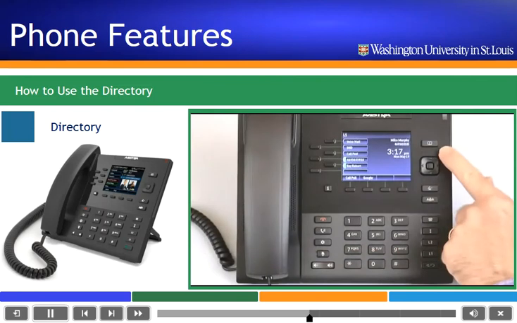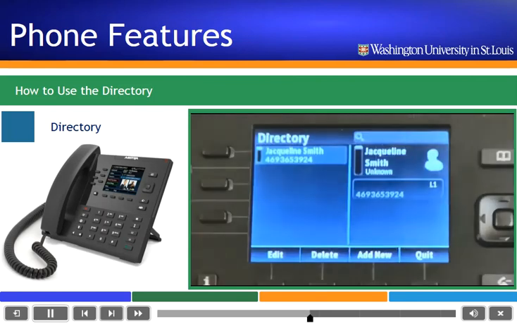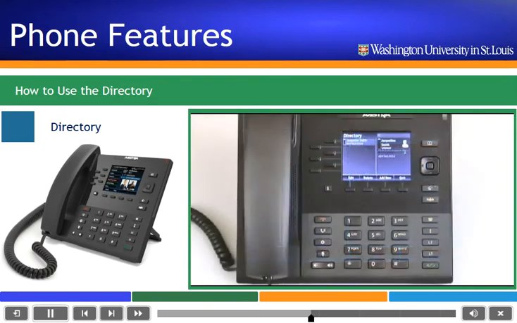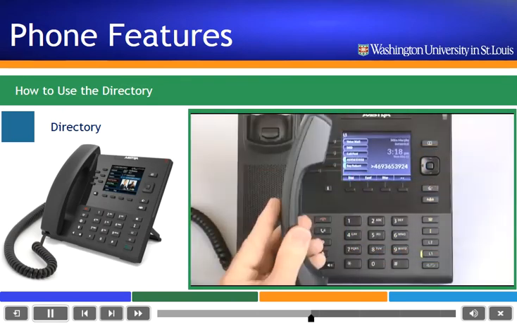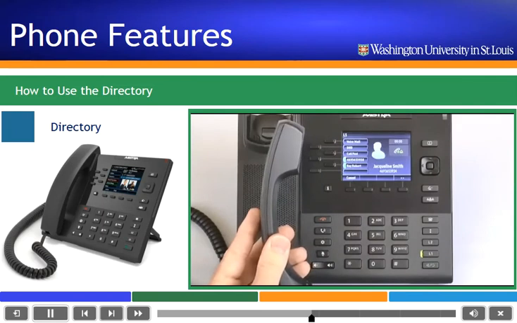Now I'll go back to the directory, and there it is. I can edit the entry or delete it. To dial the entry, highlight it, and lift the handset or press the center navigation button.